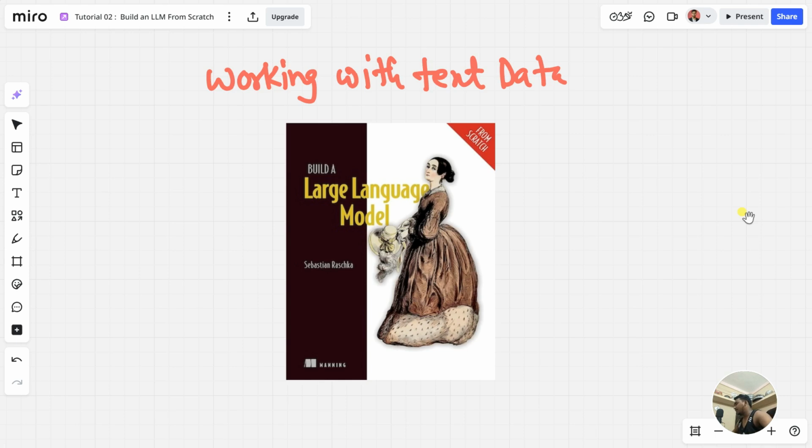Welcome back to the series Build a Large Language Model from Scratch. This is part number two, where we're discussing working with text data.